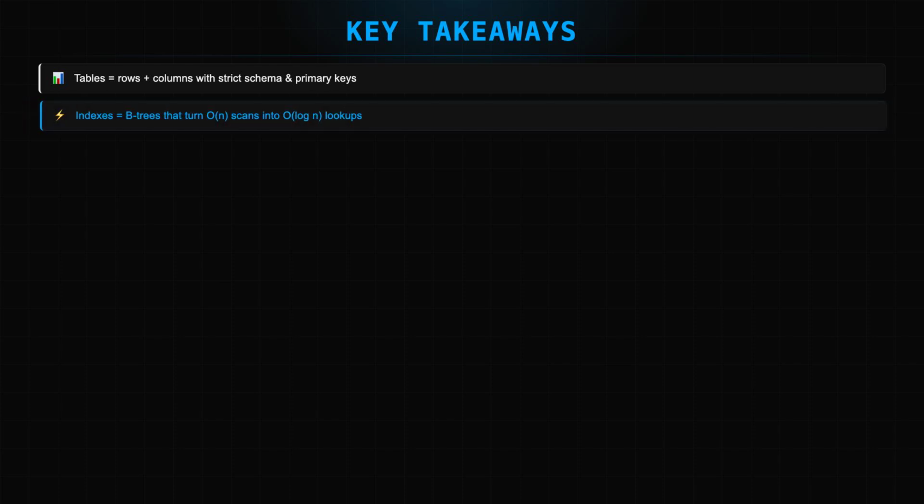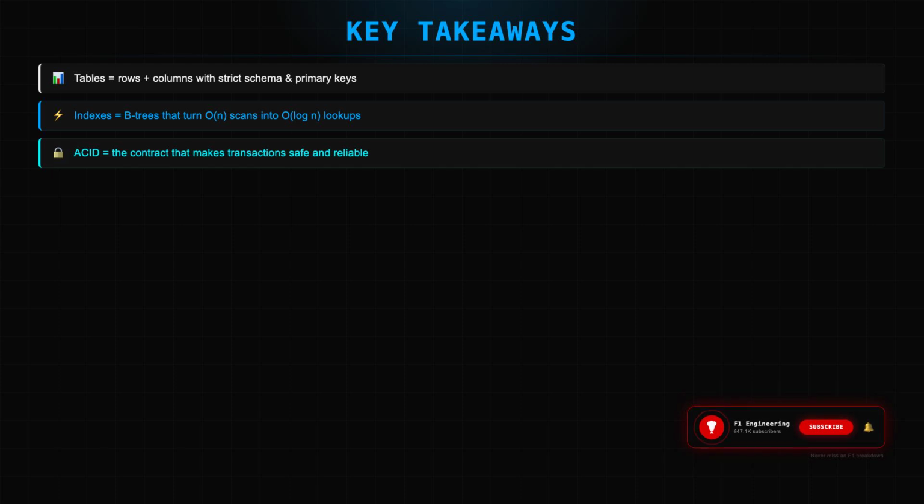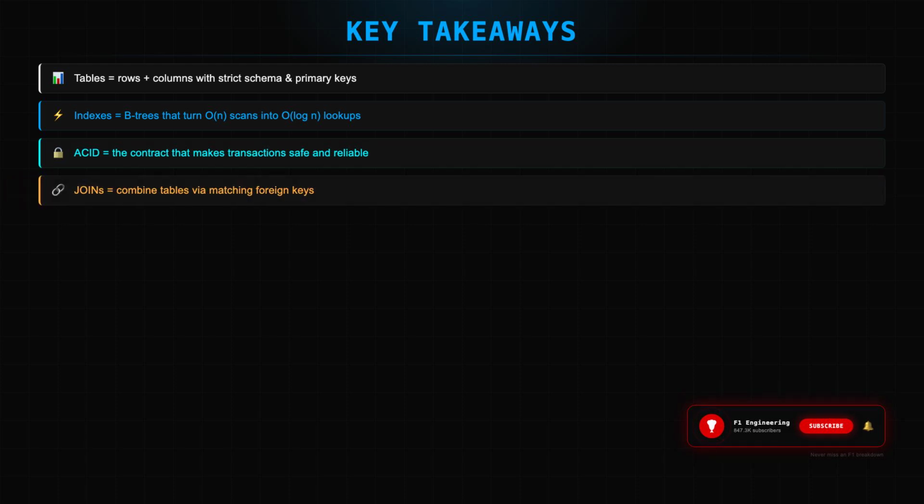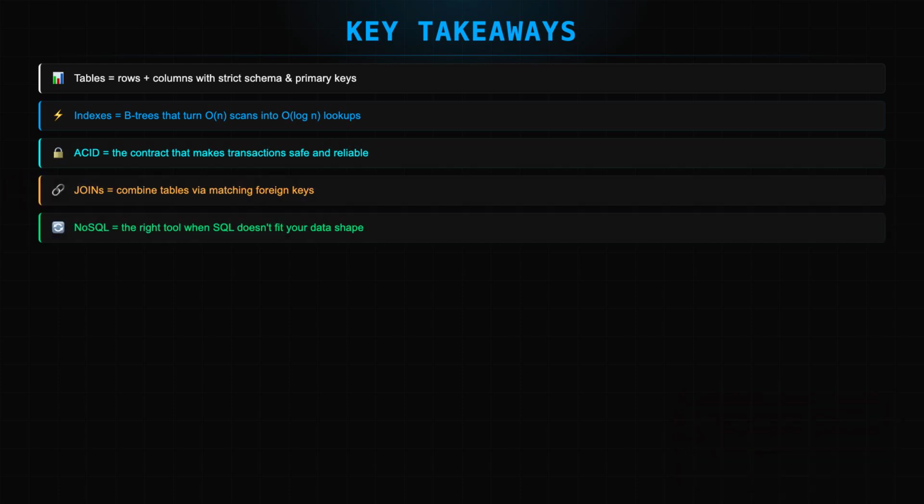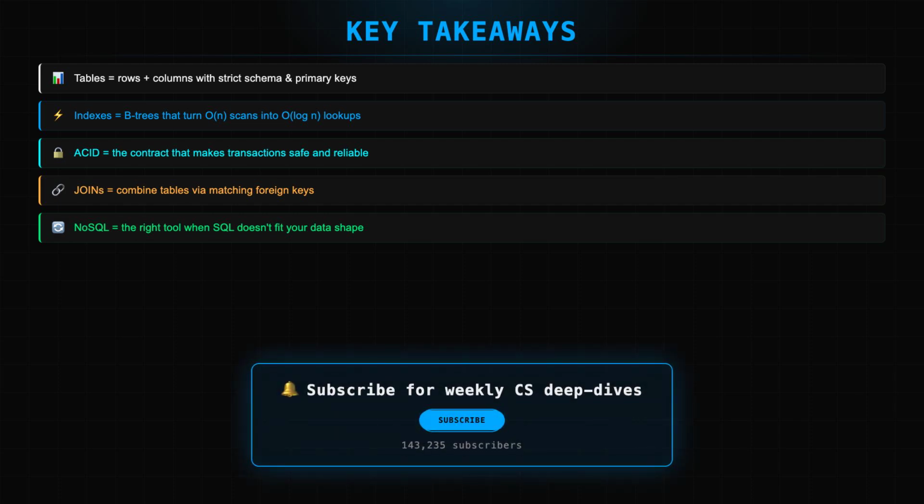Databases are the foundation of every application. Tables give structure. Indexes give speed. ACID gives safety. Joins give relationships. The query planner makes it all efficient. And NoSQL gives you options when relational is not the right fit.